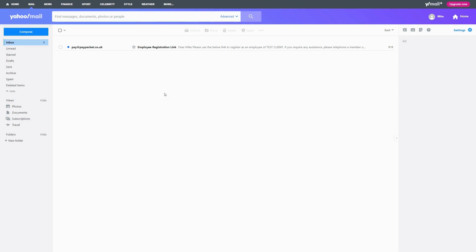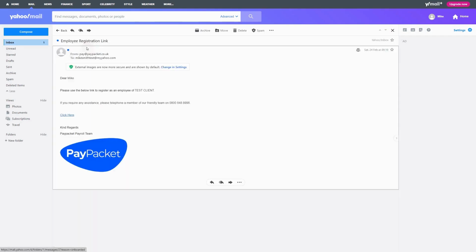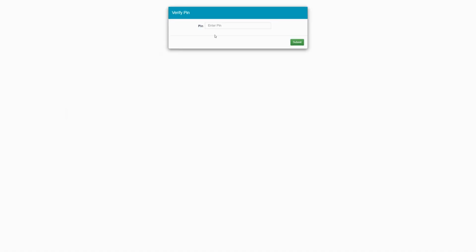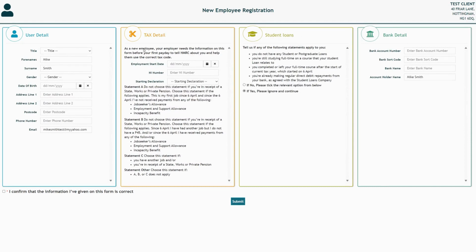Your employee will receive an email asking them to register with a unique link to their registration forms. They simply click the link to access the online form. If you set a password on the invite, they need to enter the same password to access the form. The form has 4 sections of essential information. We need to set them up for payroll.